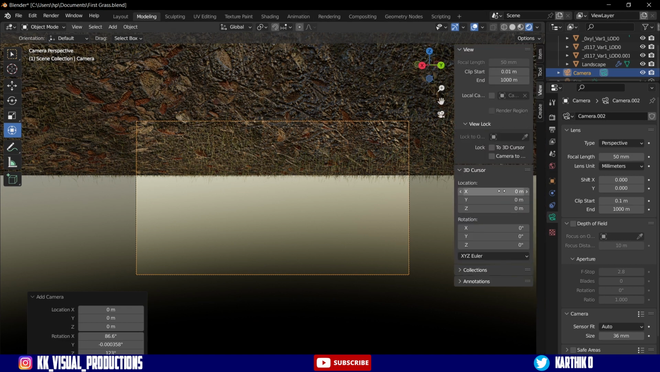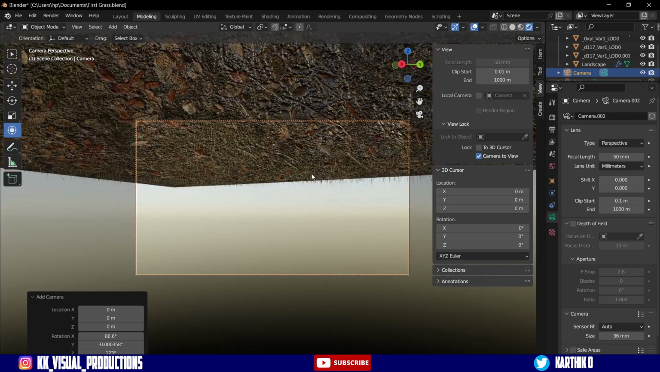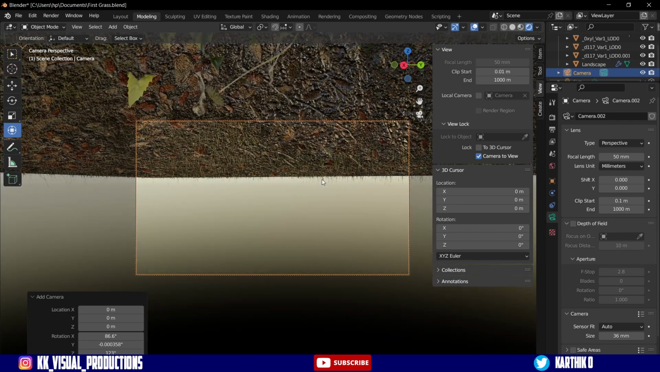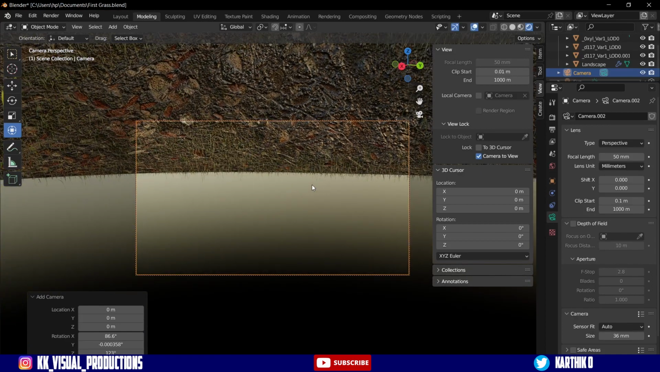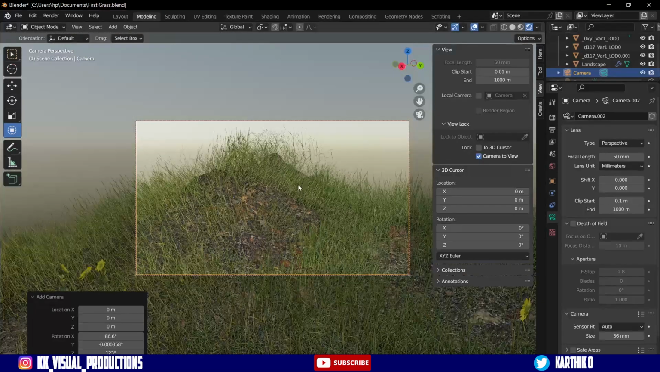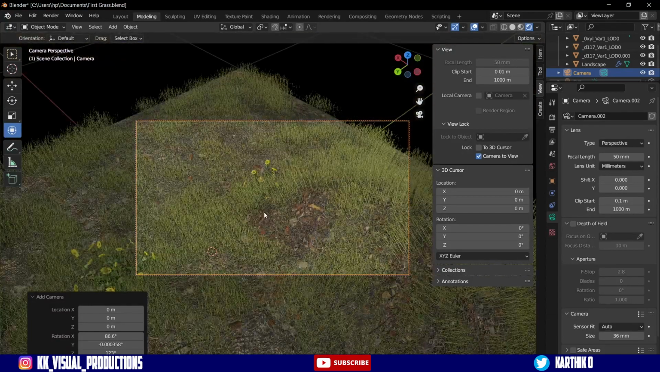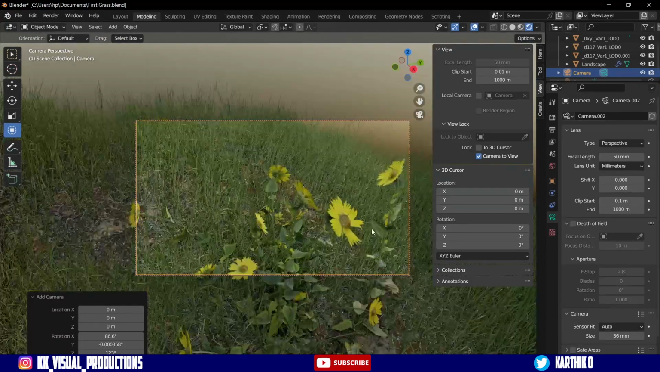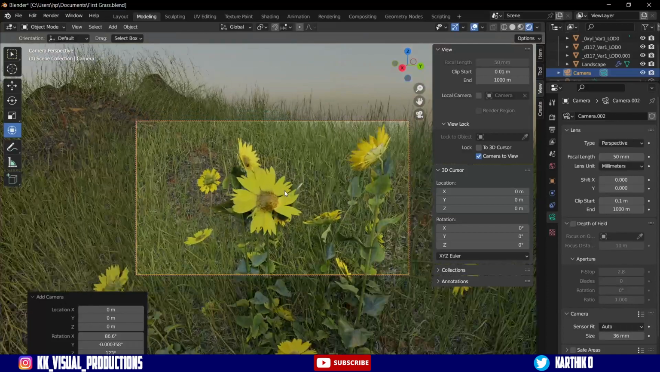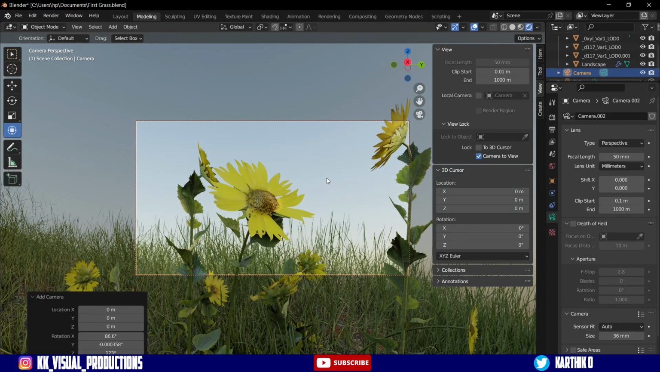Now you get settings here. On the View option, enable this Camera to View option. Now we can move around freely without coming out of the camera, without any problem. So now let's place this camera somewhere. I'm just placing it onto a flower. I guess this one. Yeah, let's zoom in. Perfect. Now I have placed this camera.